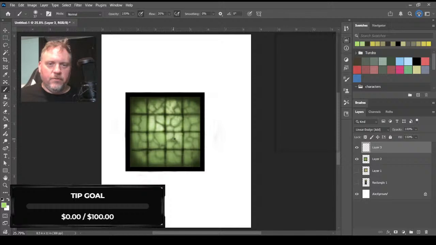This would be a really good room to have a green glowing phantom in the center.